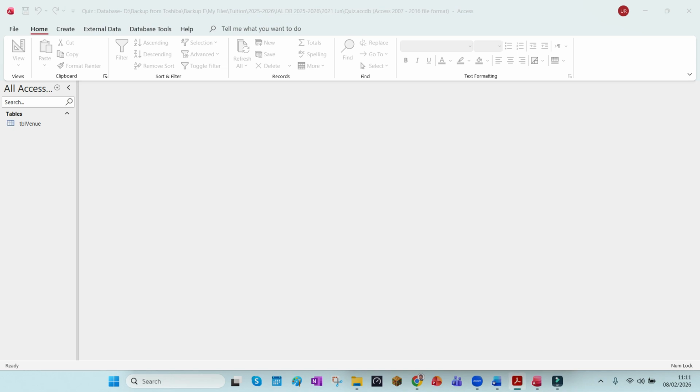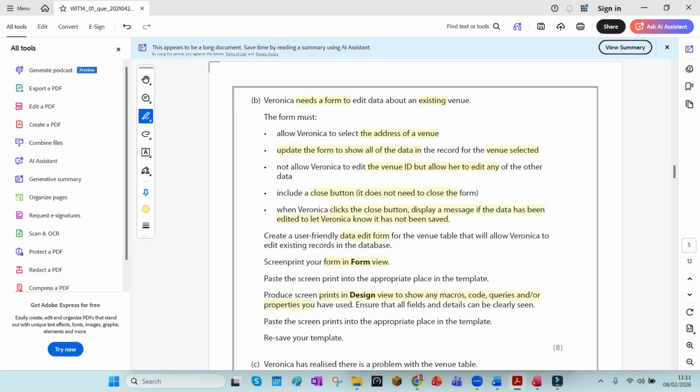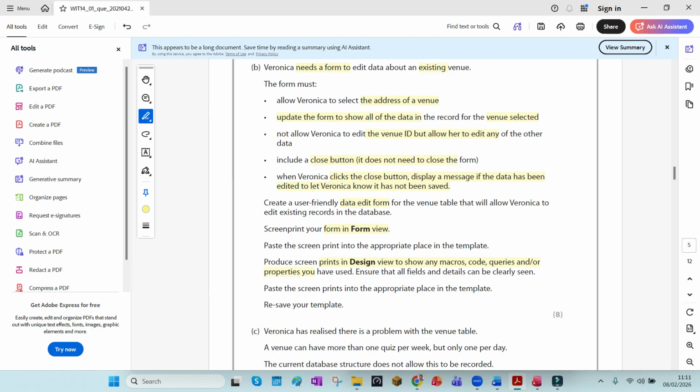Let's take a look at this question here. Veronica needs a form to edit the data about the existing venue. The form must allow Veronica to select the address of the venue, update the form to show all the data in the record for the venue selected, not allow Veronica to edit the venue ID, include a close button.